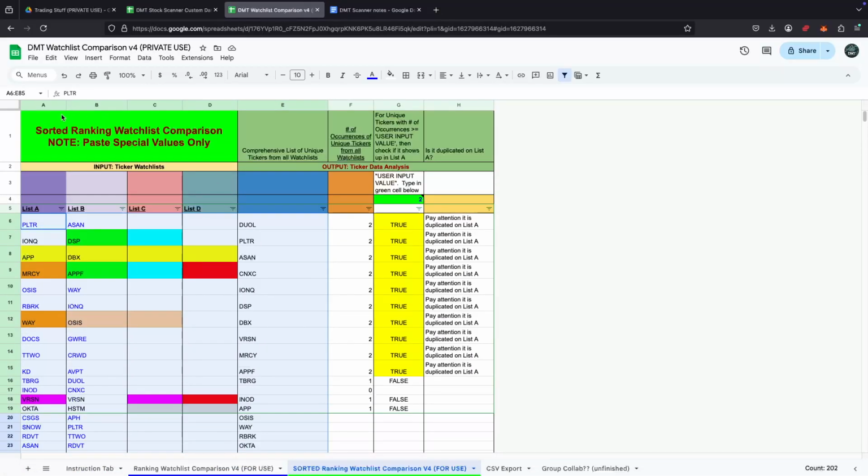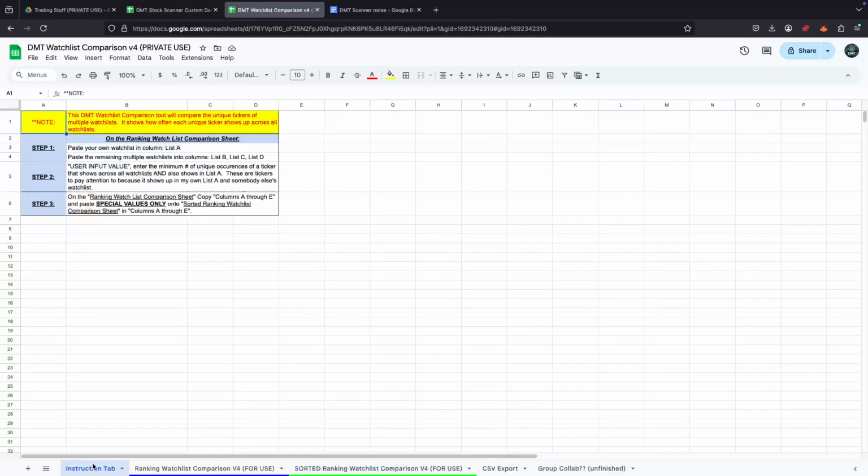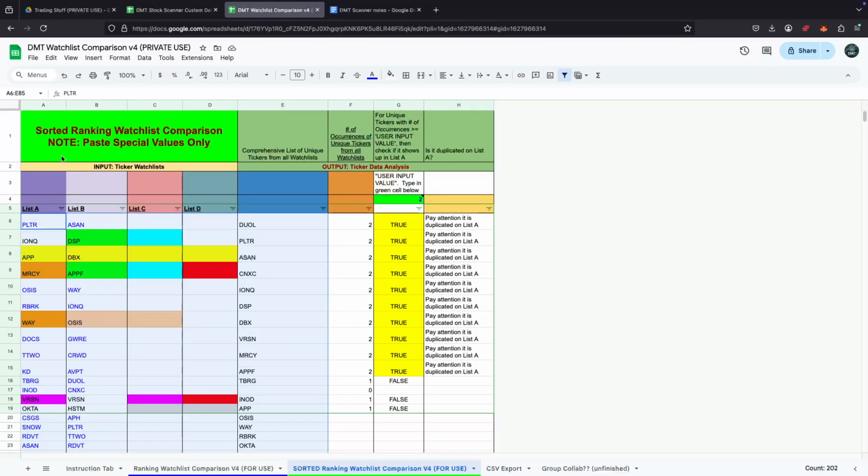Delete everything in columns A through E. Follow the instruction tab over here. Copy columns A through E, and paste special values only into sorted ranking watch list. So obviously I have some work done already from here.